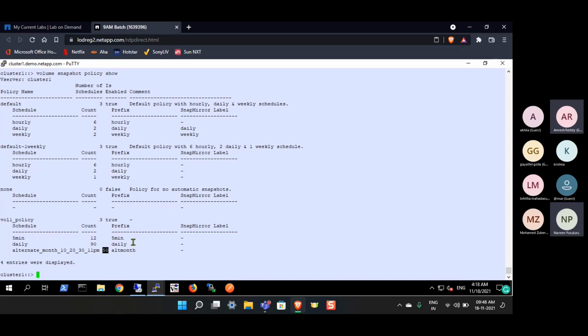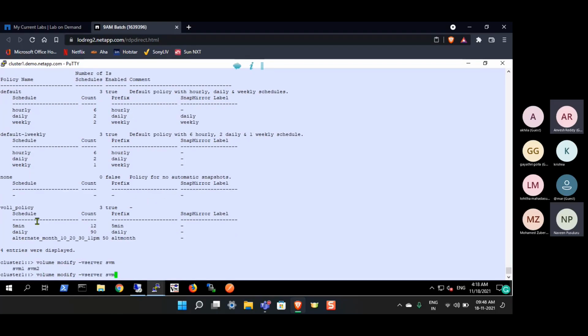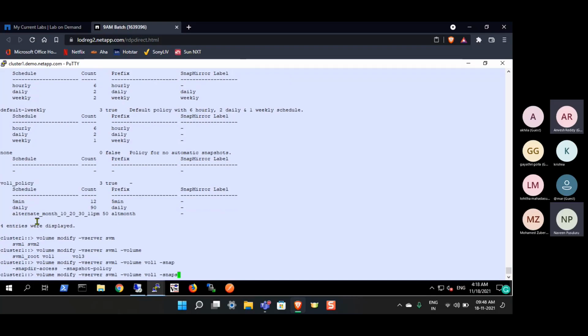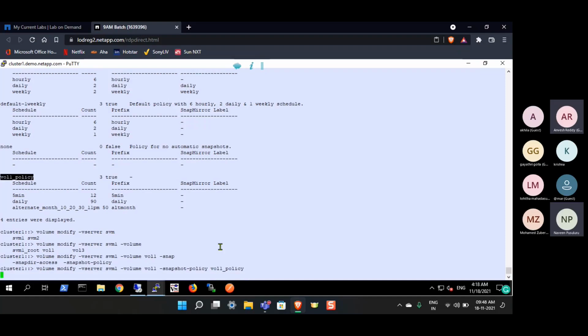Any questions so far? Okay. So after creating the snapshot policy, what do we need to do? We need to apply the snapshot policy. Volume modify, vServer name, volume name. Here we have a thing called snapshot policy. Under this, we need to apply this policy. That's it. It will throw an error.